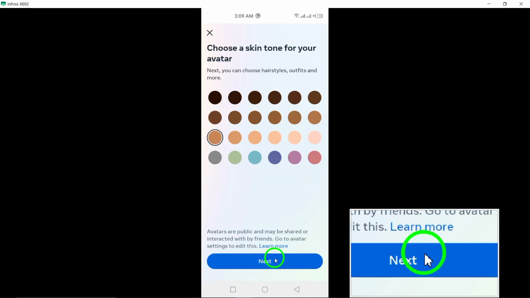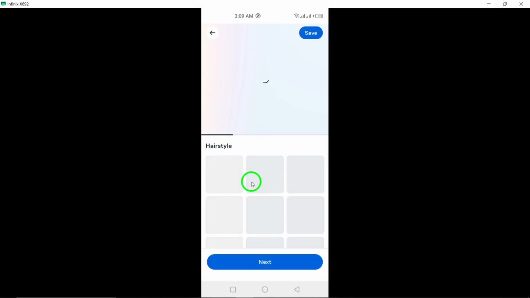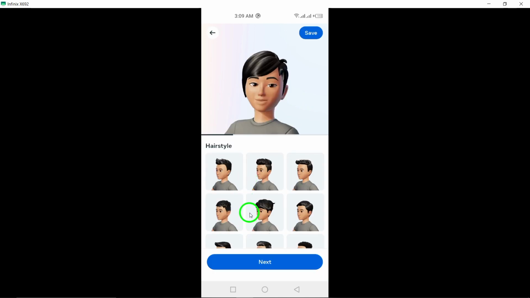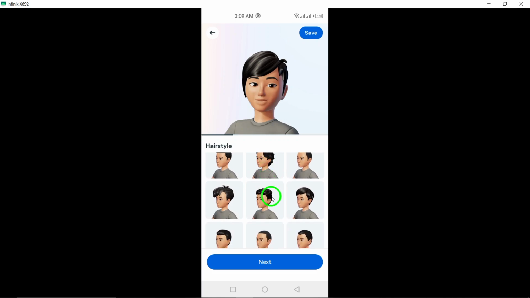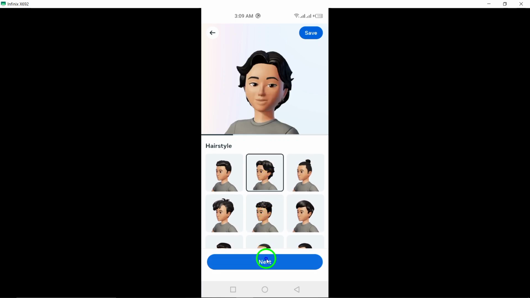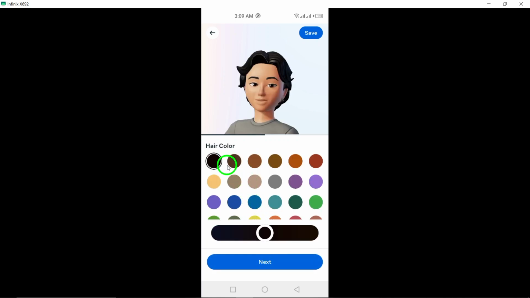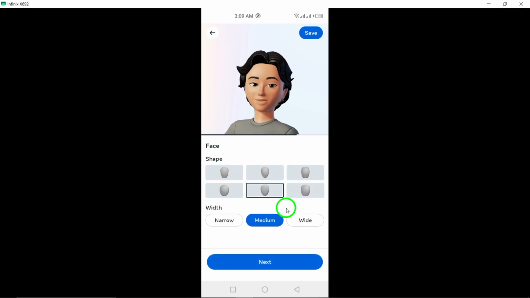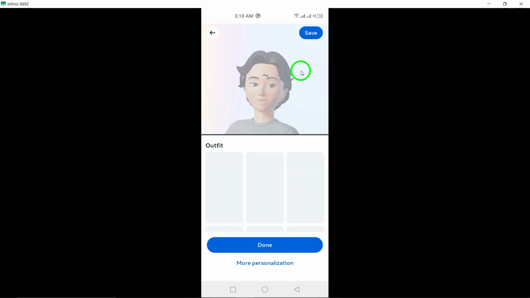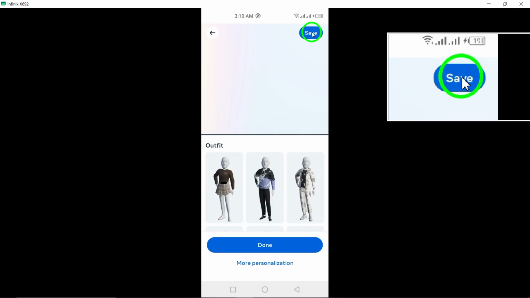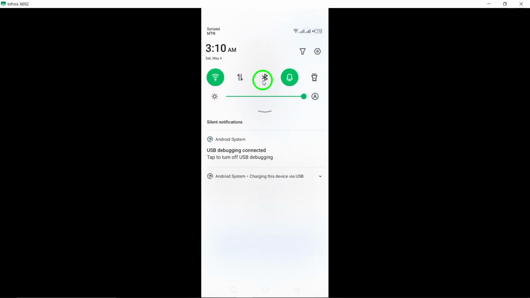5. Customize your avatar by selecting various options for hairstyle, facial features, outfits, and more. Once you are satisfied with your avatar, tap on Save at the top right corner of the screen to save your changes. By following these steps, you can create a personalized avatar that reflects your unique style and personality.